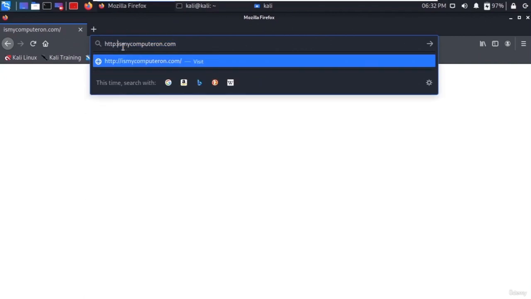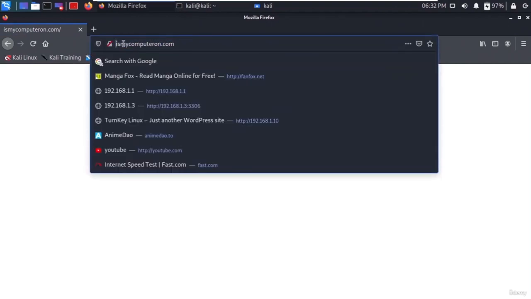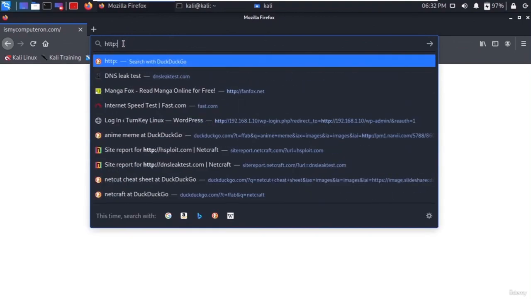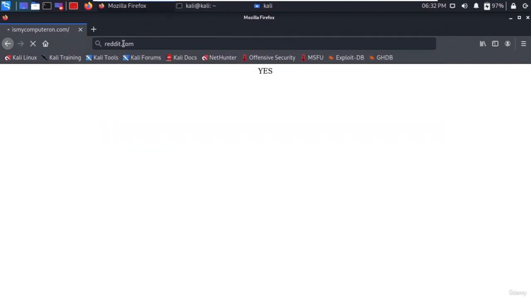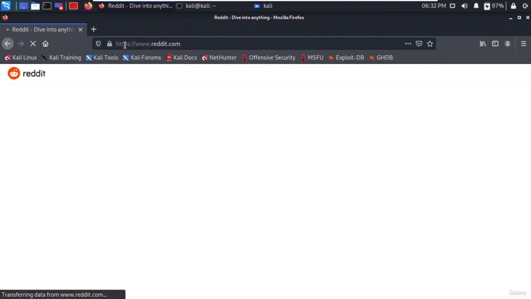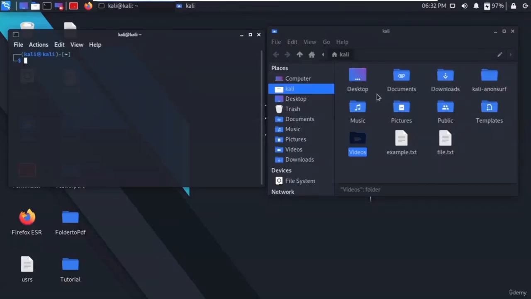For example, HTTP, if we type http://mycomputer.com. Okay, let's go to http://reddit.com. Okay. So you can see the HTTPS protocol. So https://www.reddit.com. So HTTPS is one of the protocols. There is also HTTP, and there are others. The curl command basically can interface with all of those protocols.